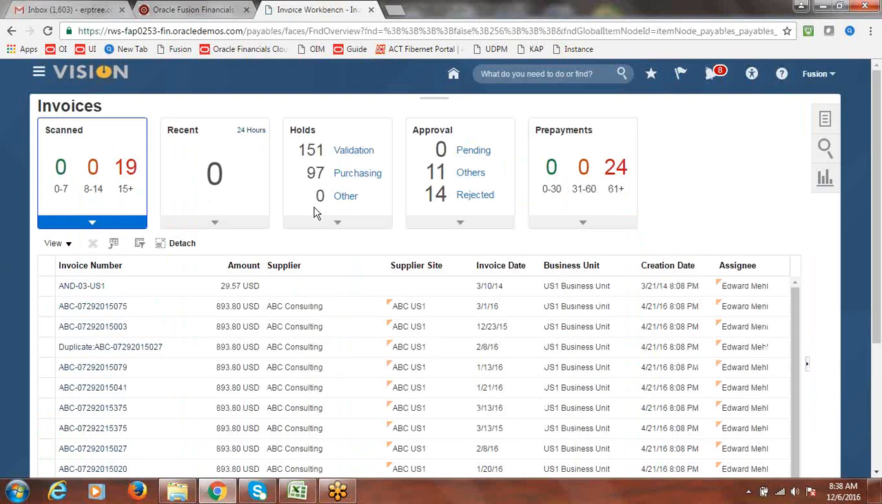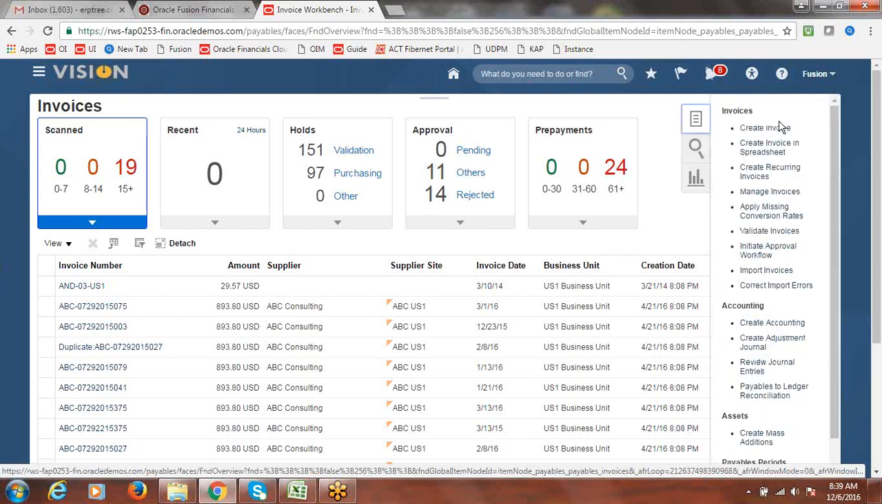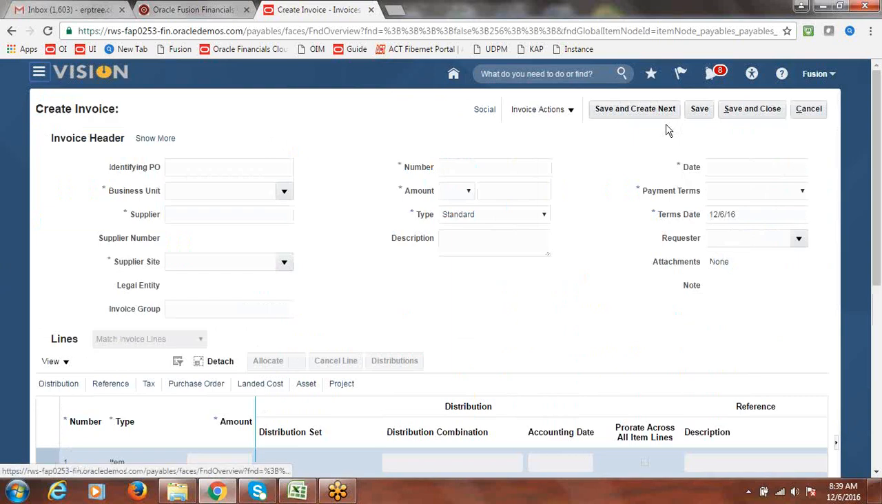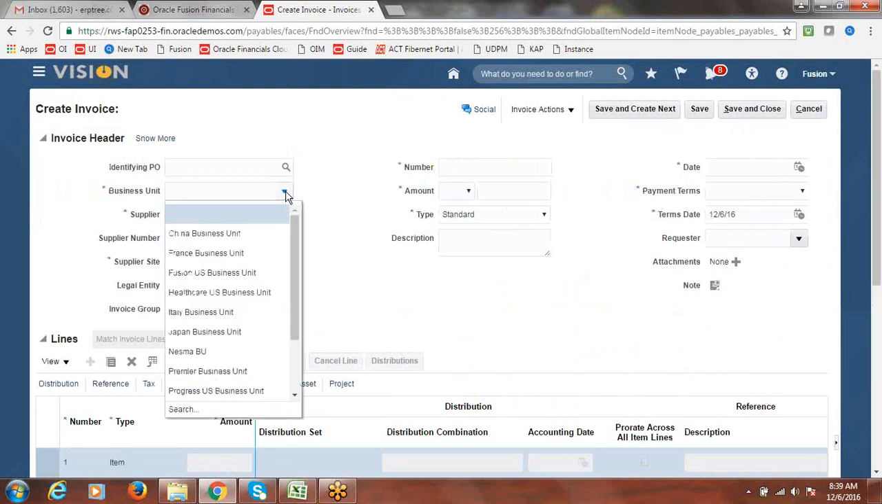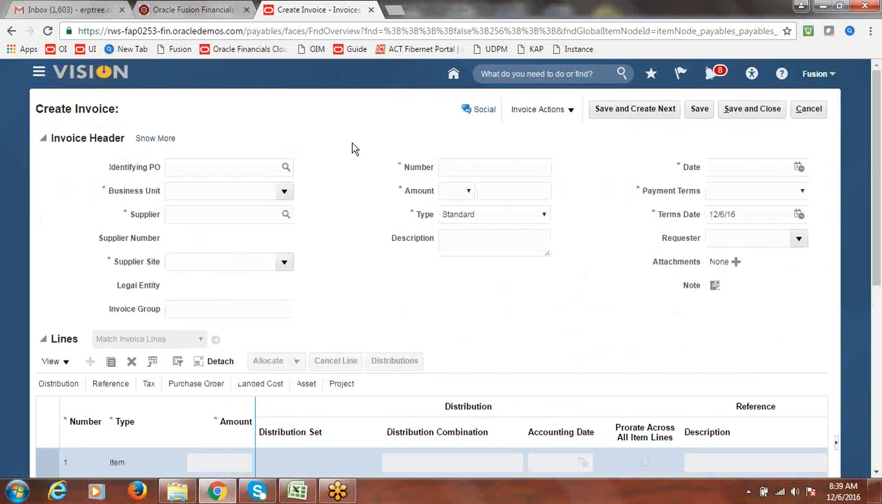For this user also, we have given only data roles related to the Fusion US business unit, but that is connecting to the common set. How many BUs are connected with the common set? All BUs we can access from here. That's it. This is what we have to understand from this.